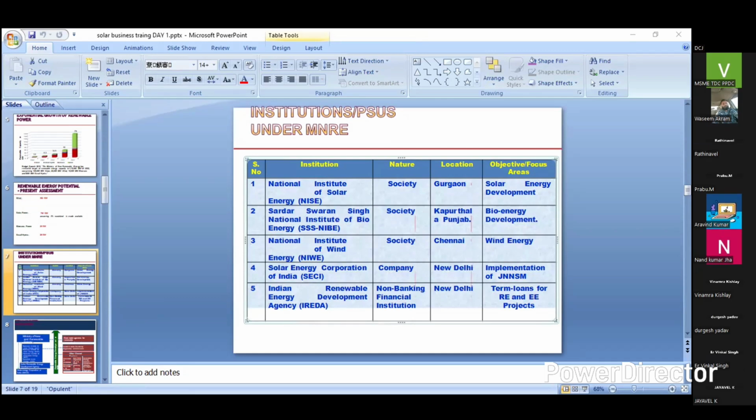These are the institutes under the Ministry of New and Renewable Energy, MNRE, which are working in this sector. The first one is the National Institute of Solar Energy, located in Gurgaon, which is nearby Delhi, actually in UP, but near Delhi. There are a number of institutes working under the Ministry of New and Renewable Energy, but I have taken the major ones, like the National Institute of Solar Energy. Apart from it, there is the Sardar Swaran Singh National Institute of Bioenergy.